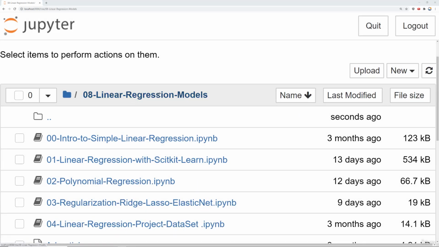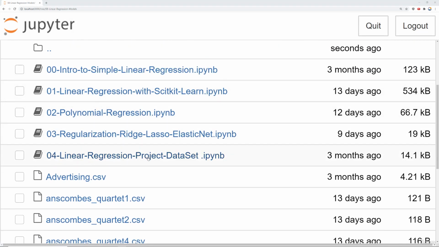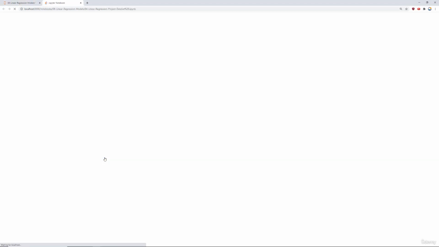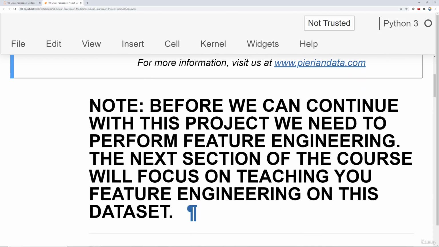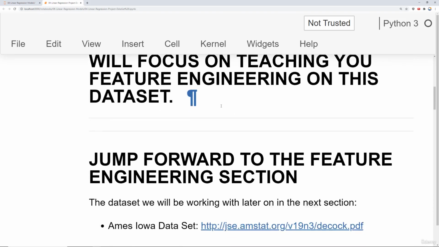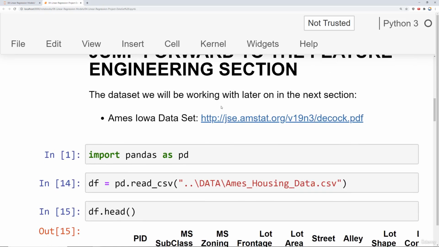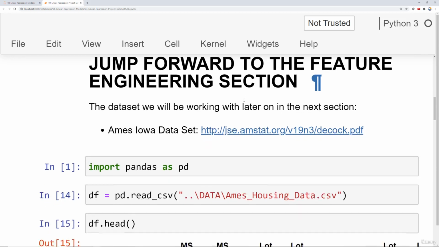Okay, here I am under the linear regression models folder, and there is a notebook file called linear regression project dataset. Again, we're not actually going to do the project, we're just going to go over the dataset and then clean it up in future lectures and then revisit the project. So if we open this up, let's explore what this looks like. I have a big note here in case someone just following along with the notebooks gets confused and is expecting a full project. But before we jump to the feature engineering section, we'll just briefly explore what this looks like.